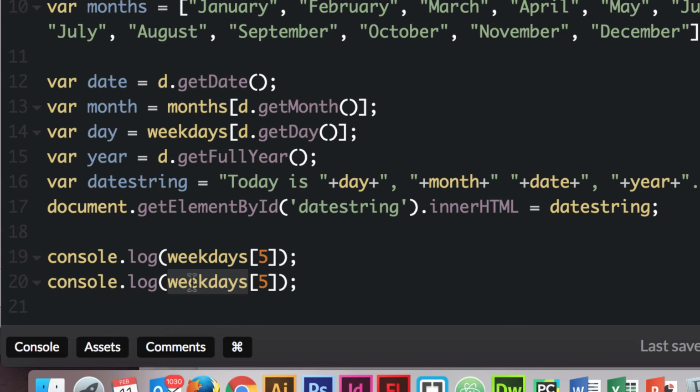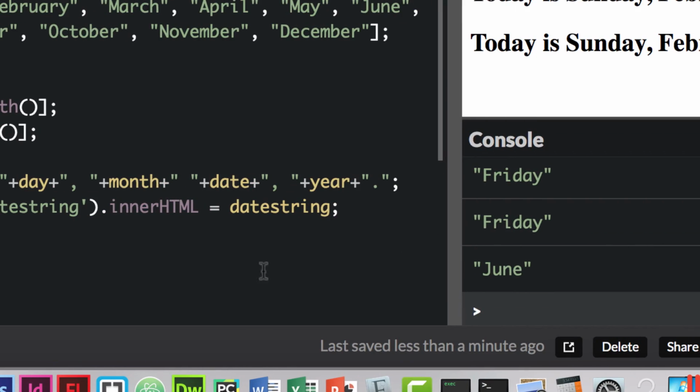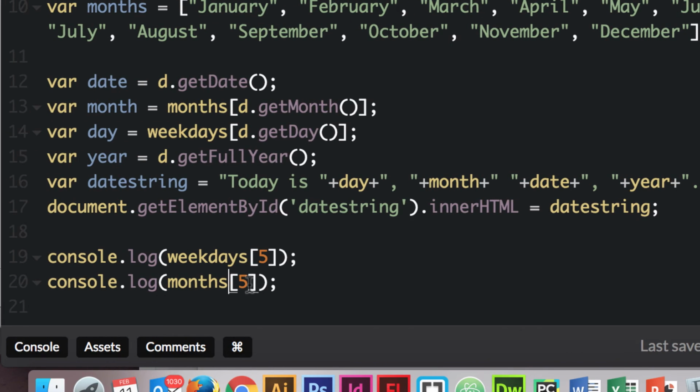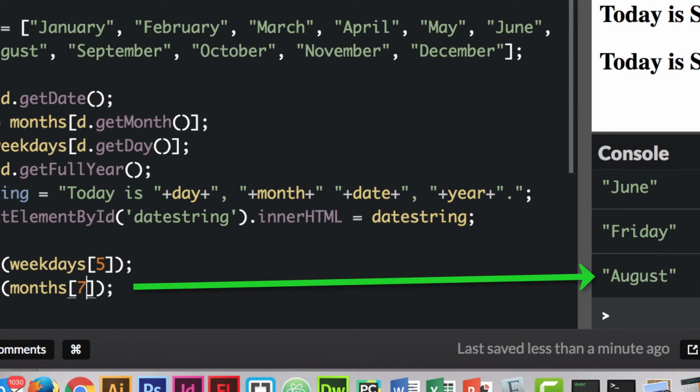But if I change this to be months, and I said months 5, it should display as June. You might say, isn't June the 6th month? No, because we started at 0. So the 7th month here would be August, and that's the way it works, starting with 0. So that's the way it's displayed. So that's how it reads this stuff.